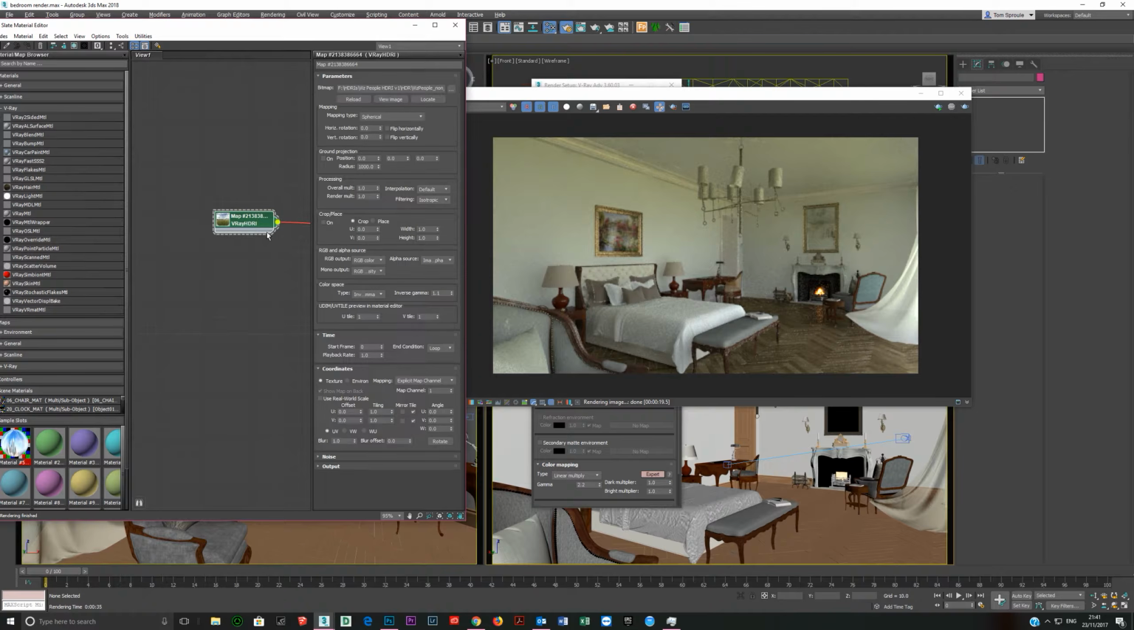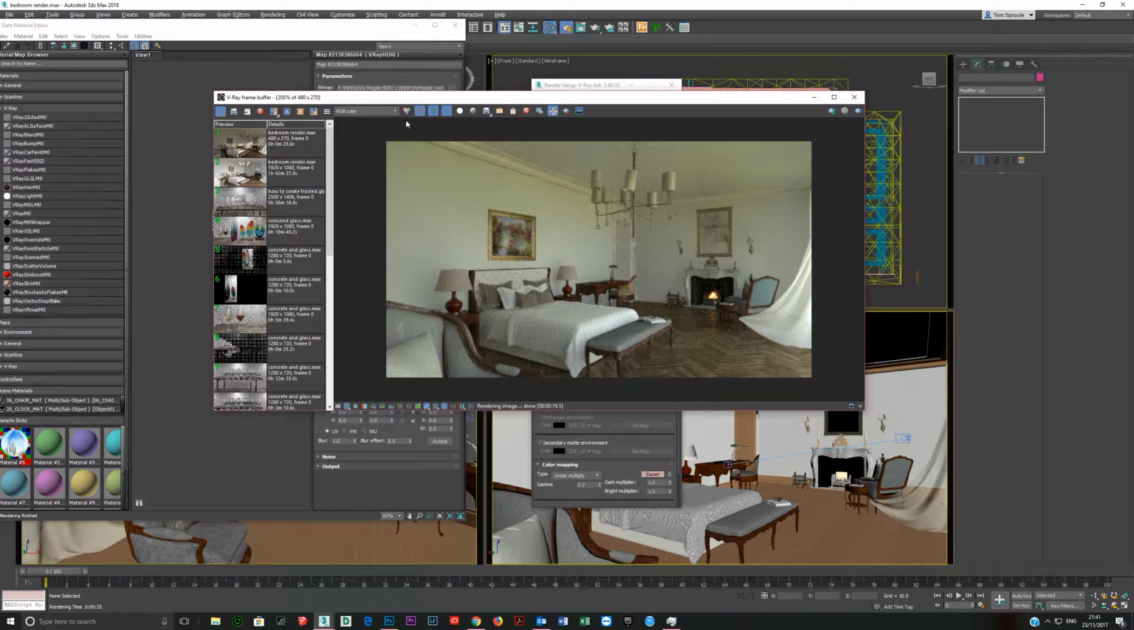I'm just going to select this HDRI actually, and I'm going to push this up to 2. It's a little bit dull. And let's see what we have. Actually, let's save that. And render.